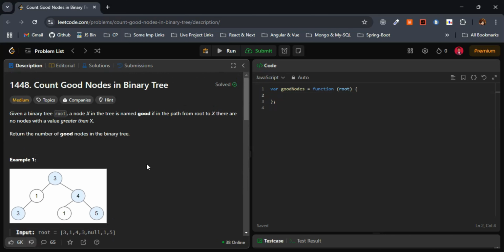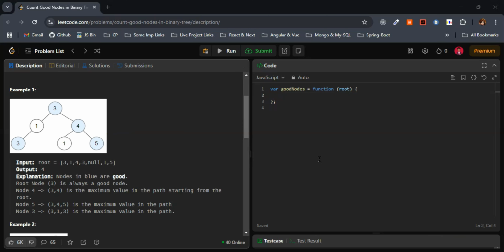Let's discuss the approach, the edge cases, and then let's write the code and discuss the complexities of the code that we have written. So initially, as usual, let's discuss the approach. We'll be making use of DFS, depth first search, to solve this problem.